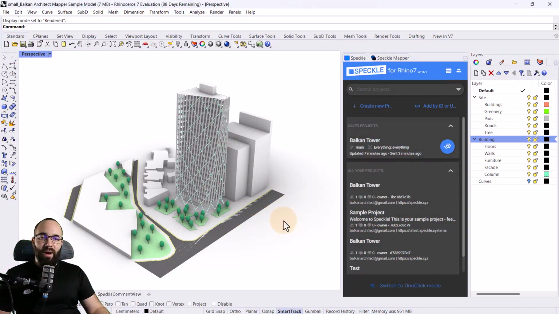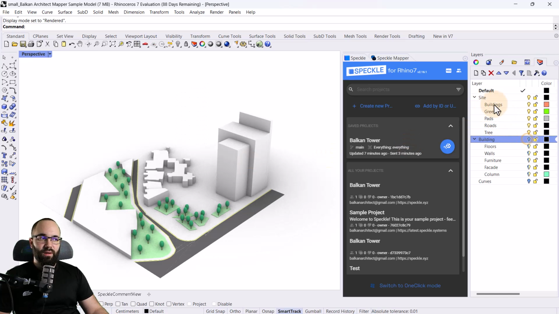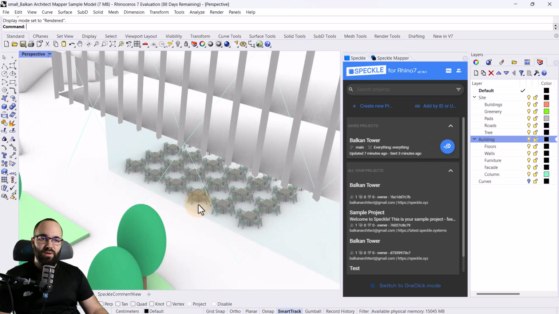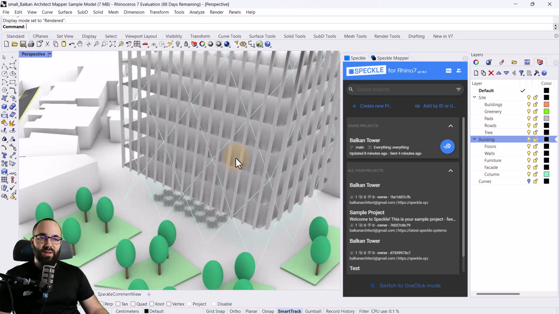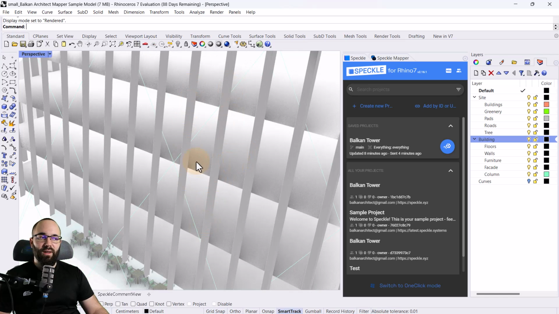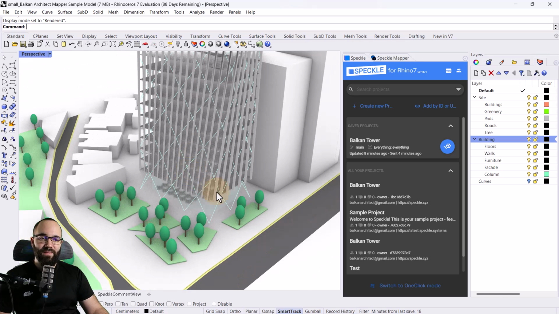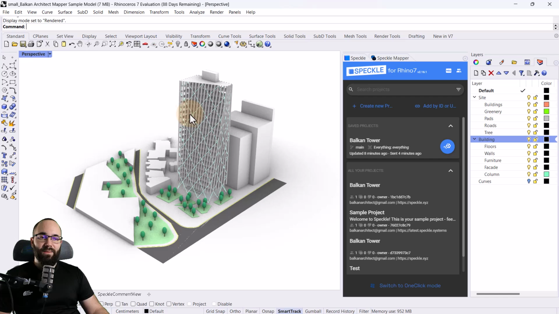And here we are in Rhino. This is the model that I'm going to be using. As you can see, we have this tower and we have the site. So among layers, we have for the site, obviously we have the buildings, some greenery pads, roads, trees, and so on. And then for the building itself, we have the floors, the walls, the furniture, which is down here. And then we also have the facade, which are these kind of vertical elements, and the columns, which are the diagonal or angled elements.